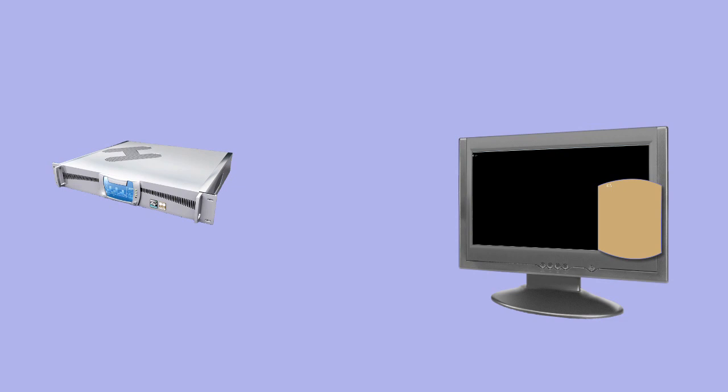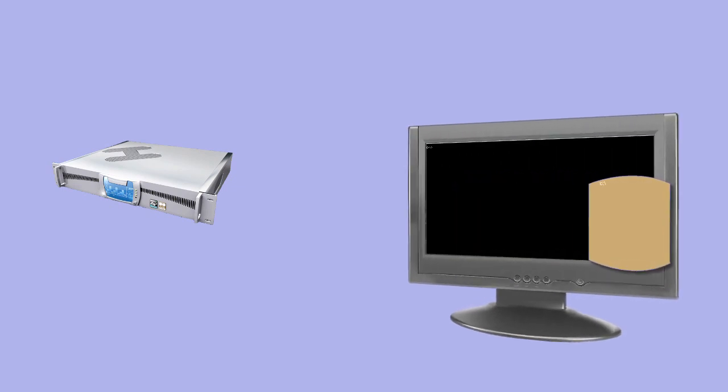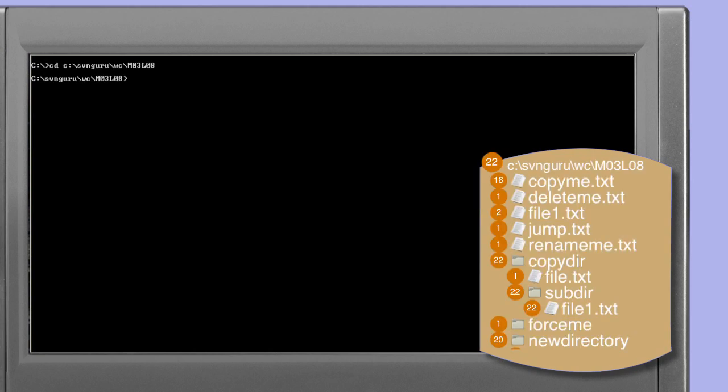In this session we'll take a look at copying into nested structures. If you're not already in the MO3-L08 working copy, then change directories so that your current working directory is the root of the MO3-L08 working copy.